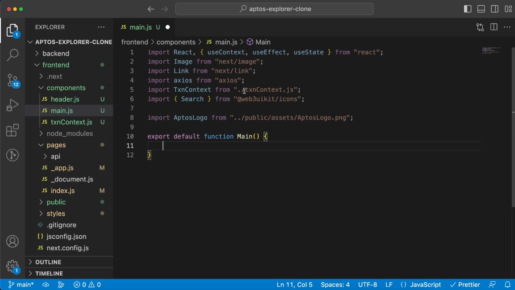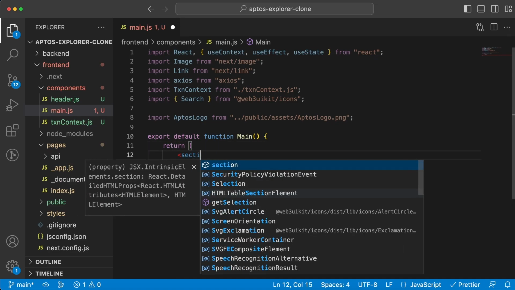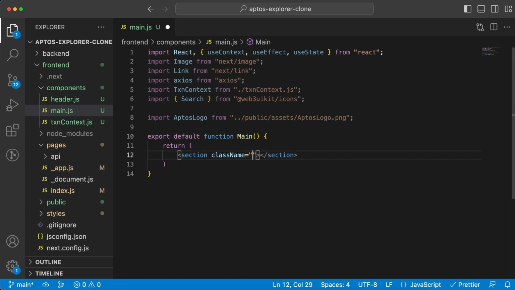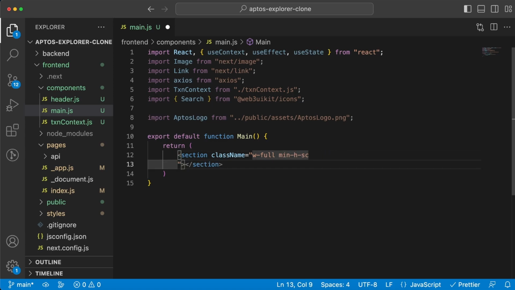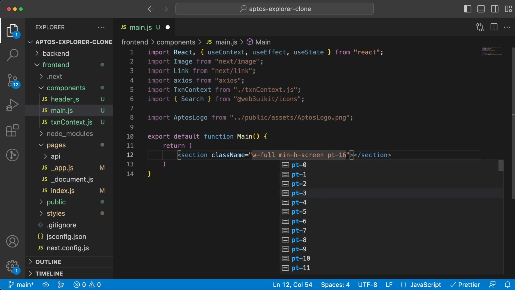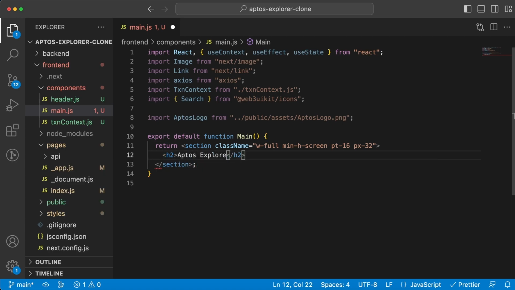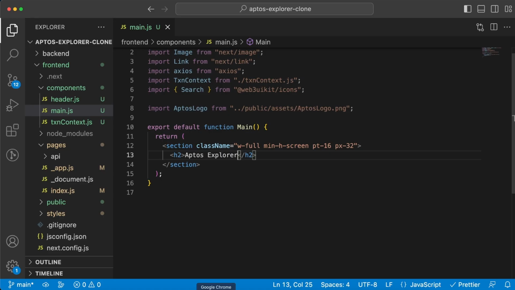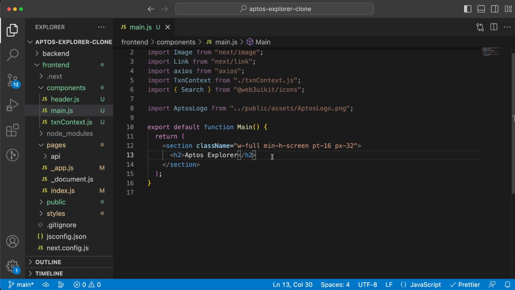Before we add all the logic and before we use useContext, useEffect, useState, I want to see that we can render this correctly. So let's add a section right here with className full width. I'm gonna add padding top 16 and px 32. And let's see if we get this inside our app, and there we have it. Perfect. So we know this works and it is in sync. So let's go on and continue.